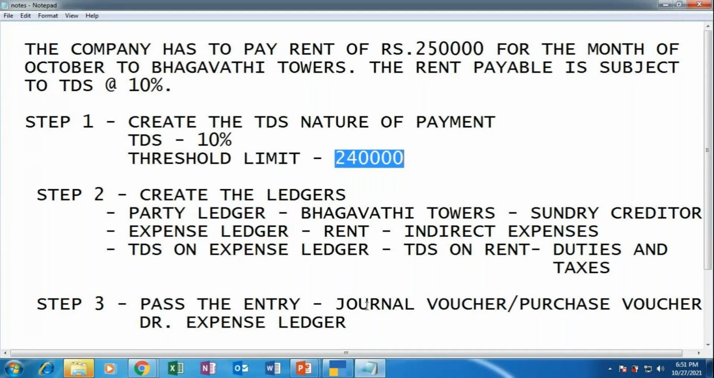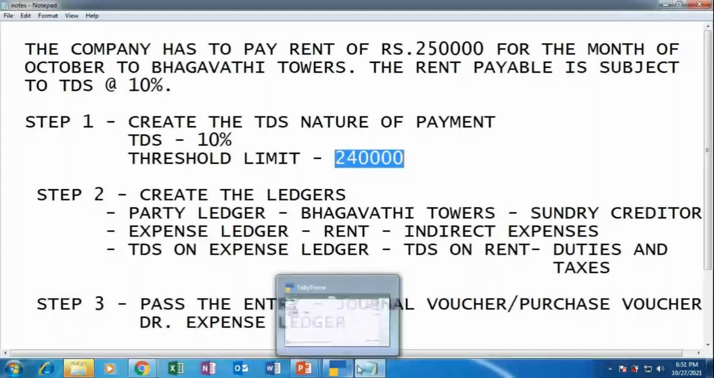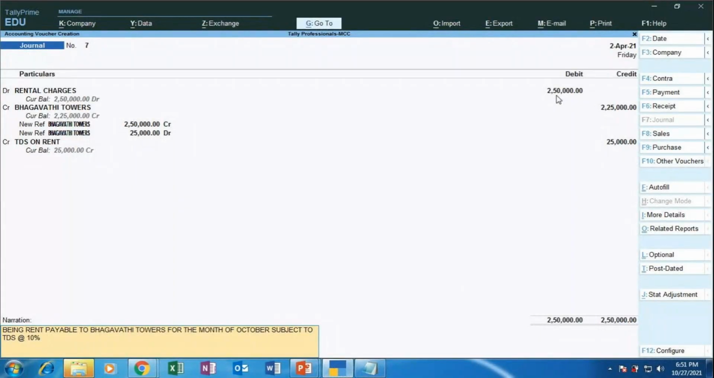So here, what is the net amount payable for rent? Out of 2,50,000, if it is subject to 10% TDS, the remaining amount to be paid to Bhagwati Towers is 2,25,000, which is what? Deducting tax of 25,000, 2,25,000 has to be paid to Bhagwati Towers as rent for the month of October. So same entry we have passed up here. Is it clear? Okay, ma'am. Yes, ma'am. Thank you.